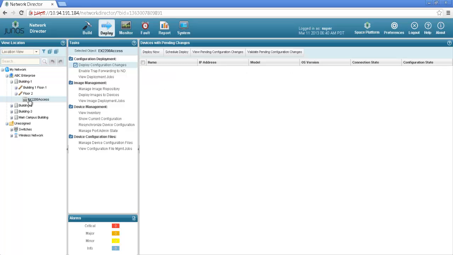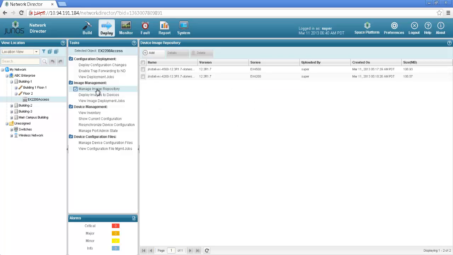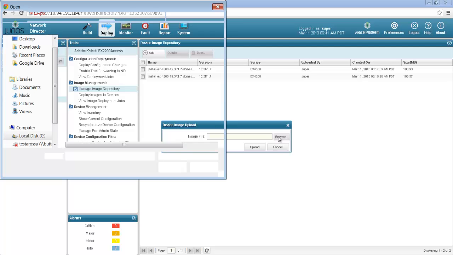I have selected that switch, and I will come under deploy images to a device. Before I go ahead and deploy an image, I need to first upload an image inside Network Director, and the way I would do that is using the manage image repository option. So I have selected that here. As you can see, I have 4500 and 4200 images already uploaded. I will go ahead and add an image for the EX2200 platform.